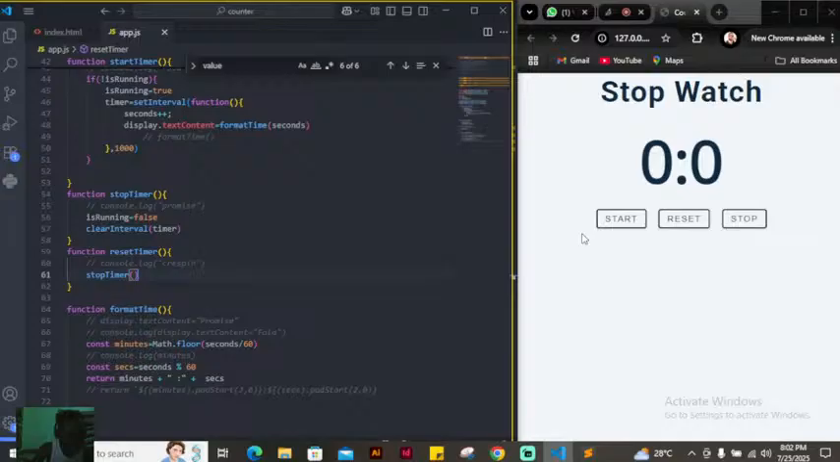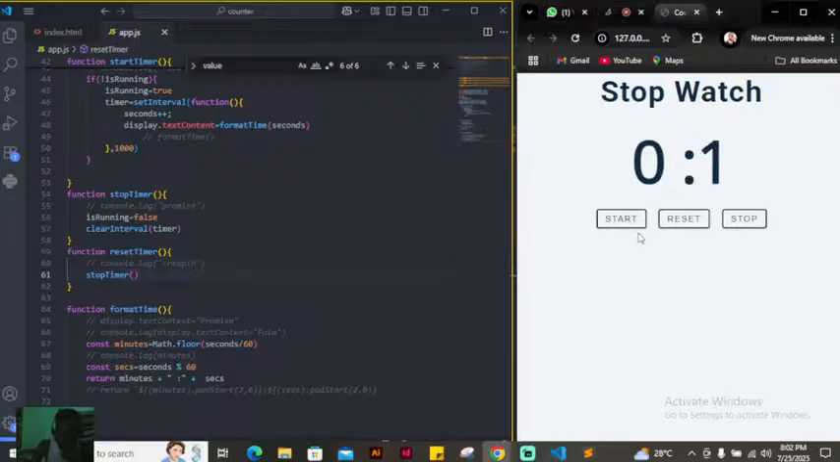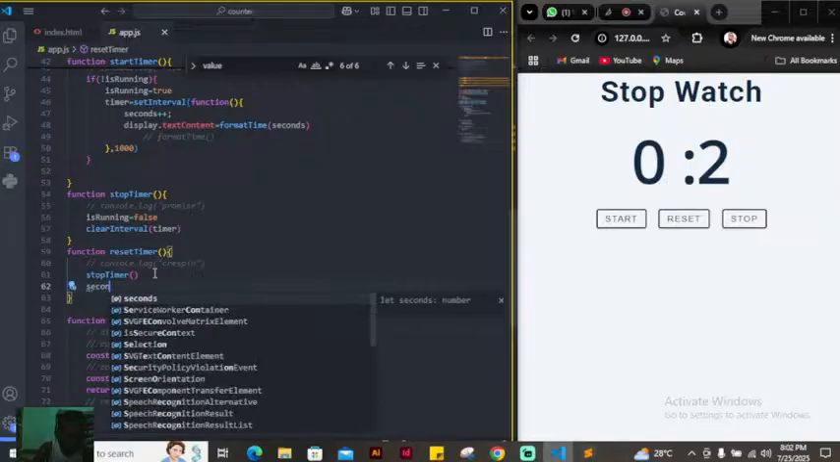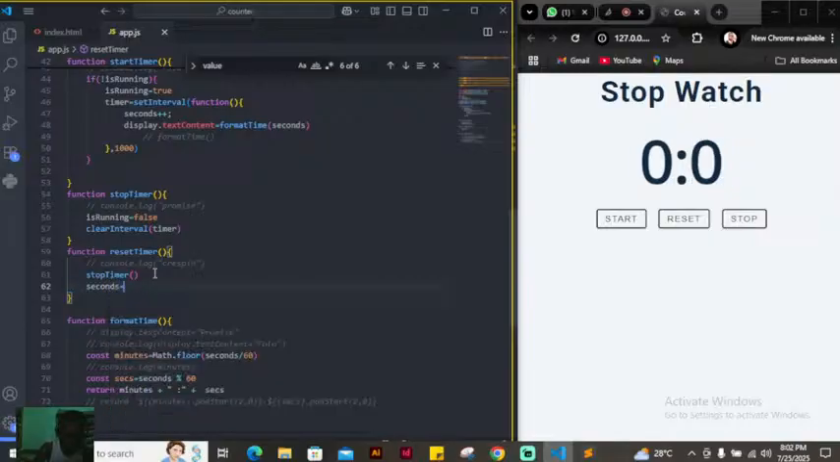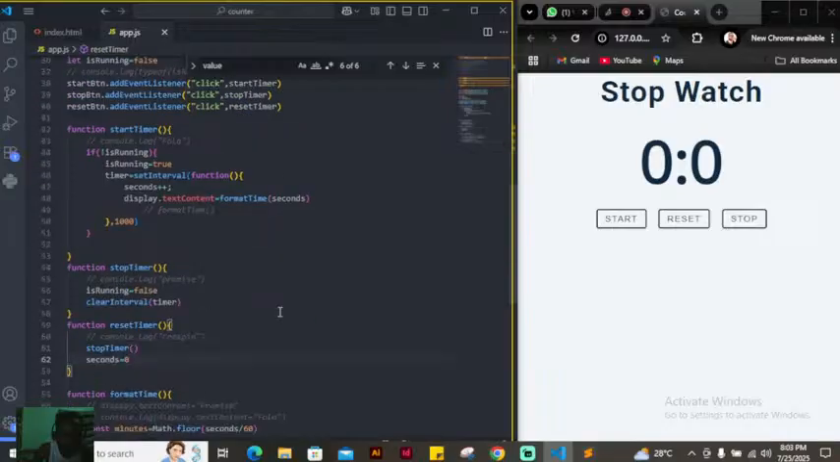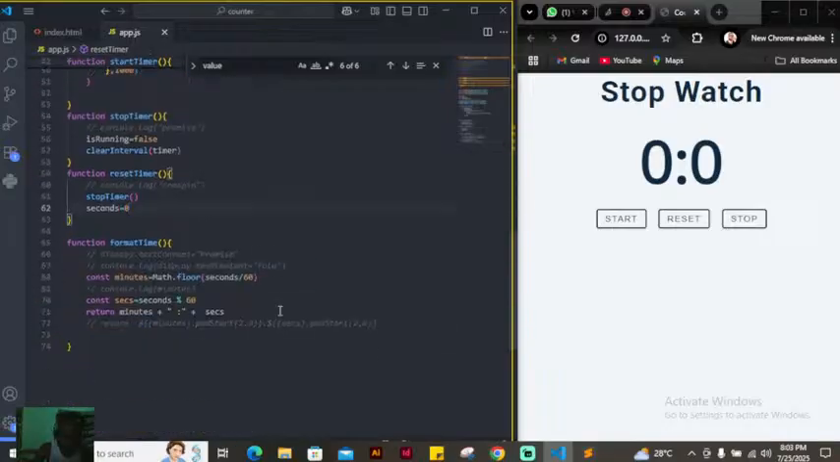Then let's say this thing is running, start, reset. Reset now is pausing it a bit, but I also want it to clear everything, to turn everything to zero. So I will just set my seconds to be zero. What do I have here? I think it's zero. Yep, it is 0, 0.